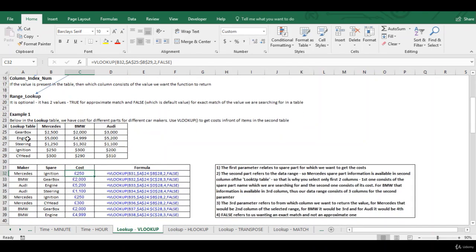Now in this table, this is my lookup table and I've got gearbox, engine, steering, ignition, CY head. I've got three car manufacturers over here. Now in this particular table, I've got the maker and I've got the corresponding spare parts. And what I want is the cost. So for Mercedes ignition, I want the cost from this particular table. Now you can see that Mercedes ignition over here is 250, right? So using VLOOKUP, all I've done is I've used VLOOKUP.